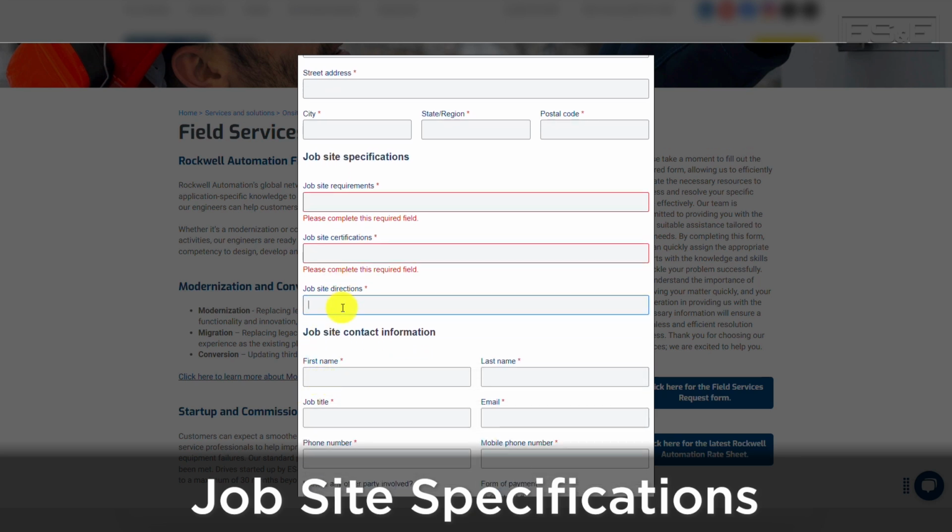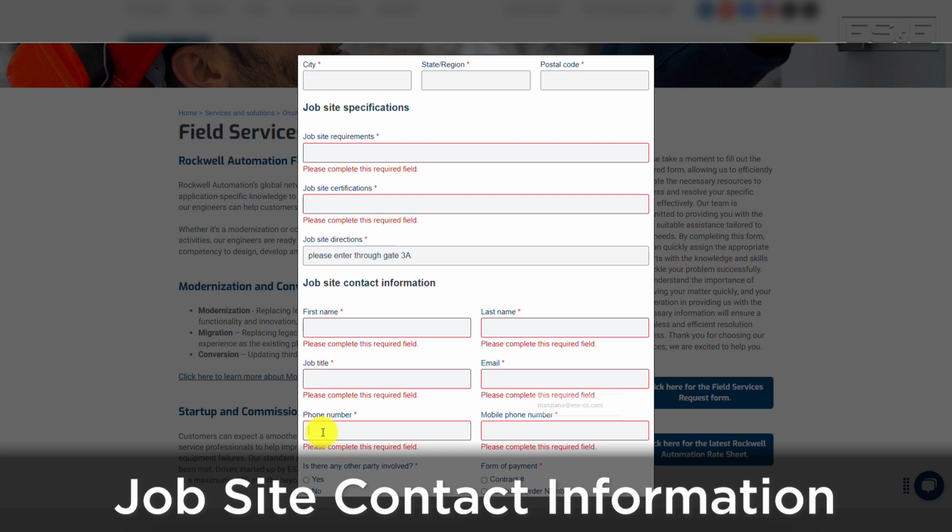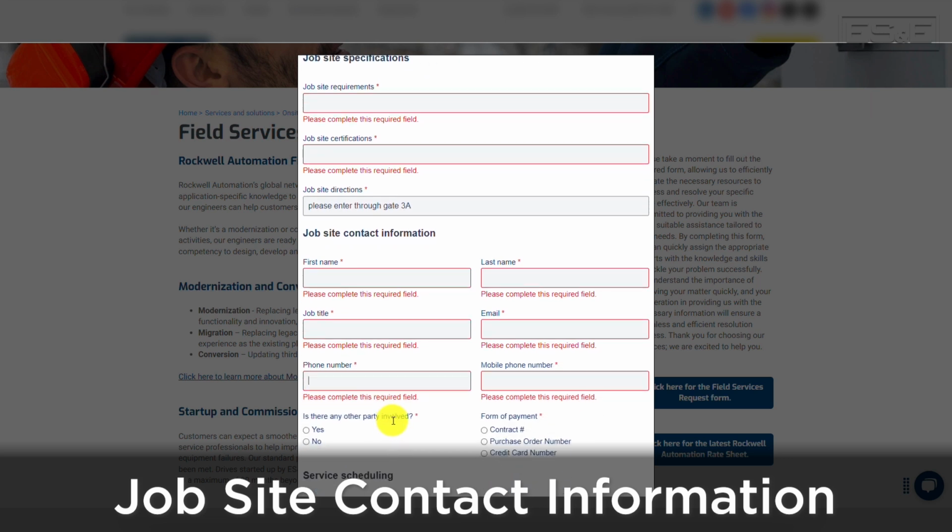Job site directions will include any additional specific location directions that don't fit into the job site information. You can put more detailed information here. For example, enter through gate 3A. Next, the job site contact information. Enter the name, phone number, and email address of the person the engineer will be working with.